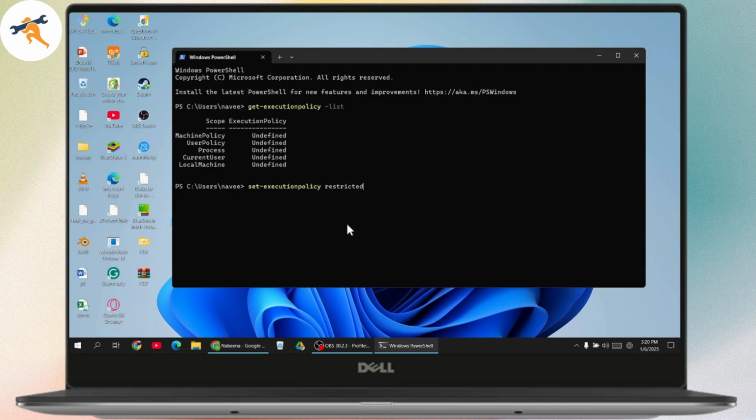And after that, once you've completed your steps, you can execute the script again, and it should now run successfully on your Windows 11. And if you no longer want to allow the scripts to run on your computer, you can run the optional command.